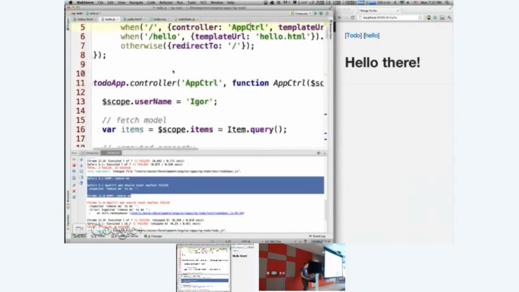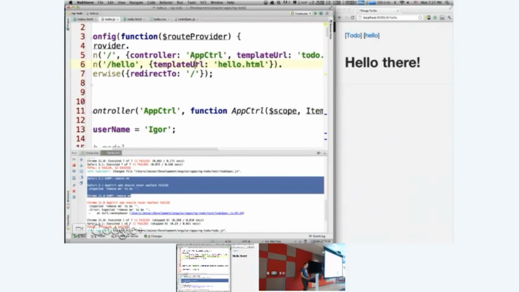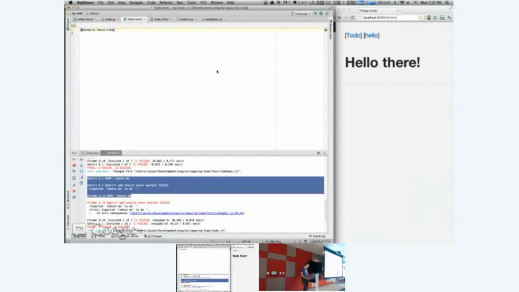And I have a second route, which is /hello, and it's just loading one template.html, and that file just contains hello there in the heading.